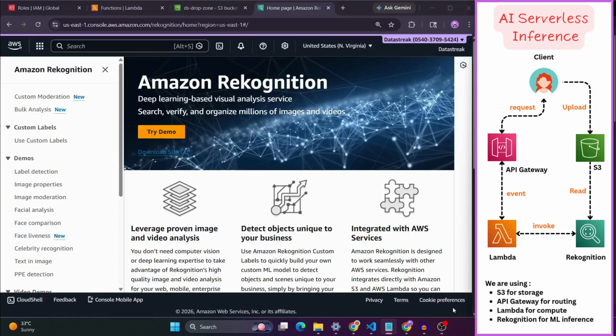Today, we're going to design and implement this serverless AI architecture using AWS. We will build an end-to-end system where a client uploads an image and the backend returns machine learning insights using AWS Rekognition. Let's start setting up the infrastructure.